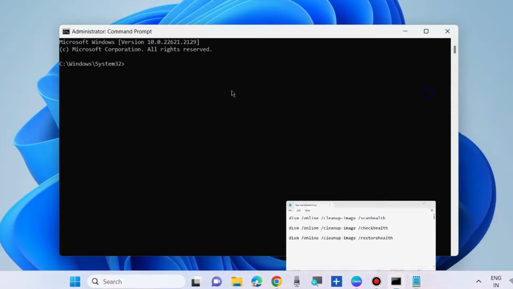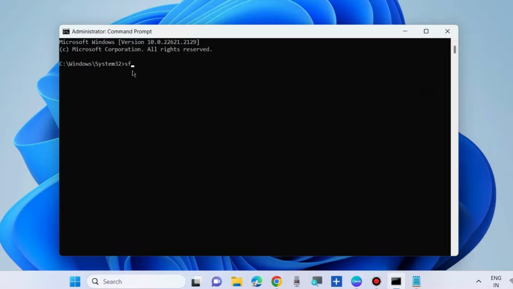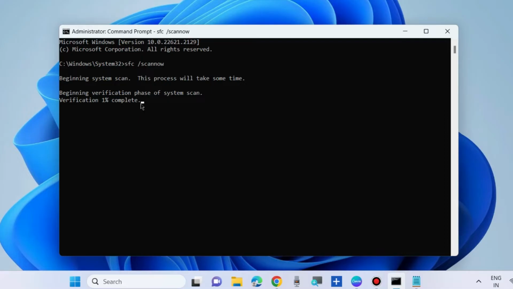Thereafter, use SFC scannow tool to check any corrupted file in your system. And it will scan your system and repair them accordingly. And your error, driver cannot load error in Windows 11 and 10, definitely resolved.